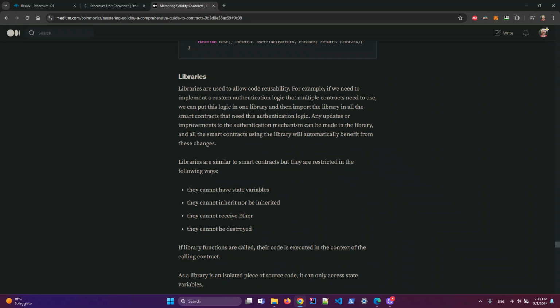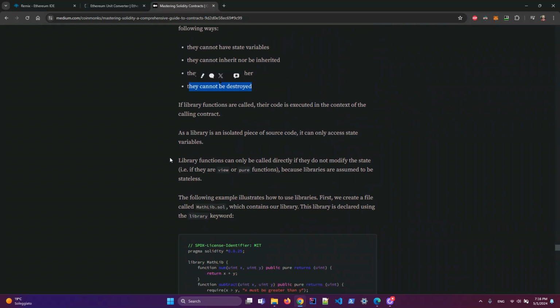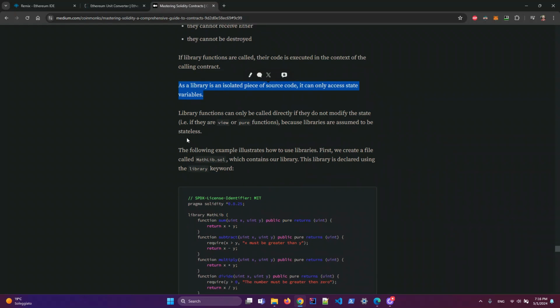Libraries are similar to smart contracts, but they are restricted in the following ways. They cannot have state variables, they cannot inherit nor be inherited, they cannot receive ether, they cannot be destroyed. If library functions are called, their code is executed in the context of the calling contract. As a library is an isolated piece of source code, it can only access state variables. Library functions can be called directly if they do not modify the state, so if they are marked as view or pure, because libraries are assumed to be stateless.